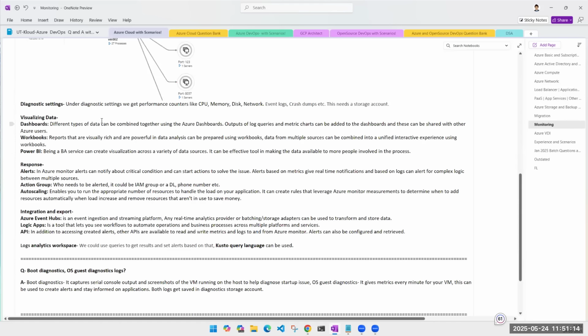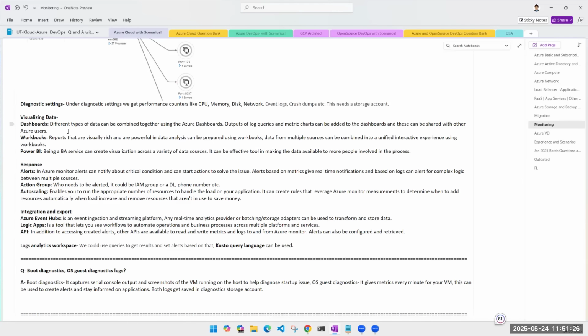Diagnostic setting, okay, we can leave this. Visualizing data with dashboards: different types of data can be combined together using Azure Dashboard. So there's a feature called Azure Dashboard. What it does is pick up data from different subscriptions, different resources, different services, and different types of monitoring data. It can combine them and give you the output of your monitoring.